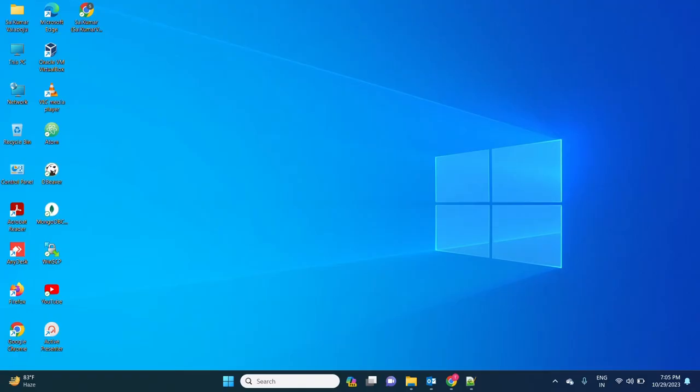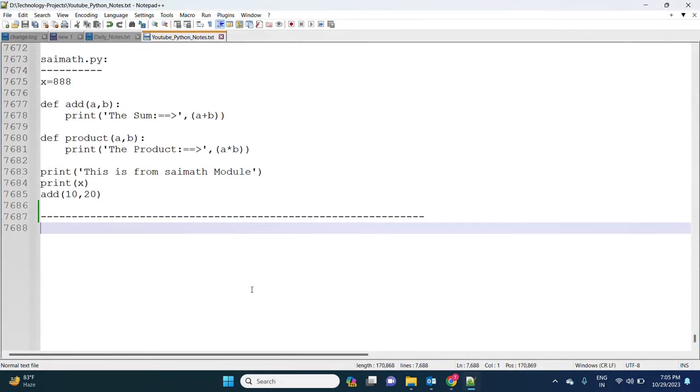Hi friends, in the last session we discussed how to reload a module. Before going to today's concept, today's concept is finding members of a module by using the dir function.